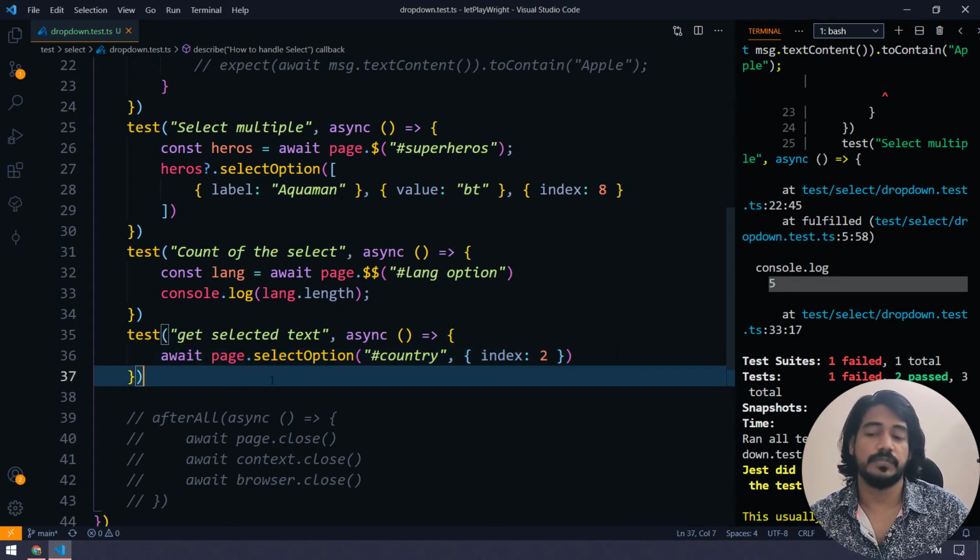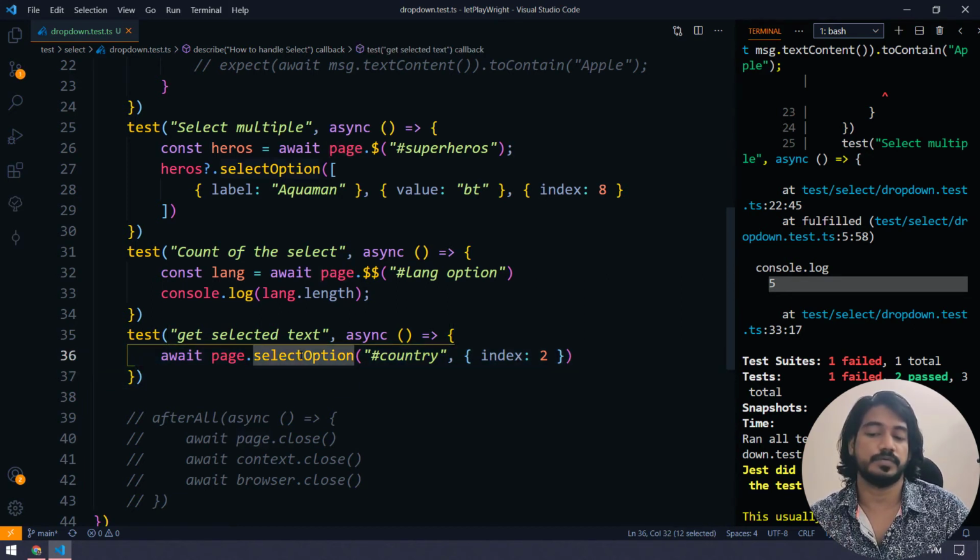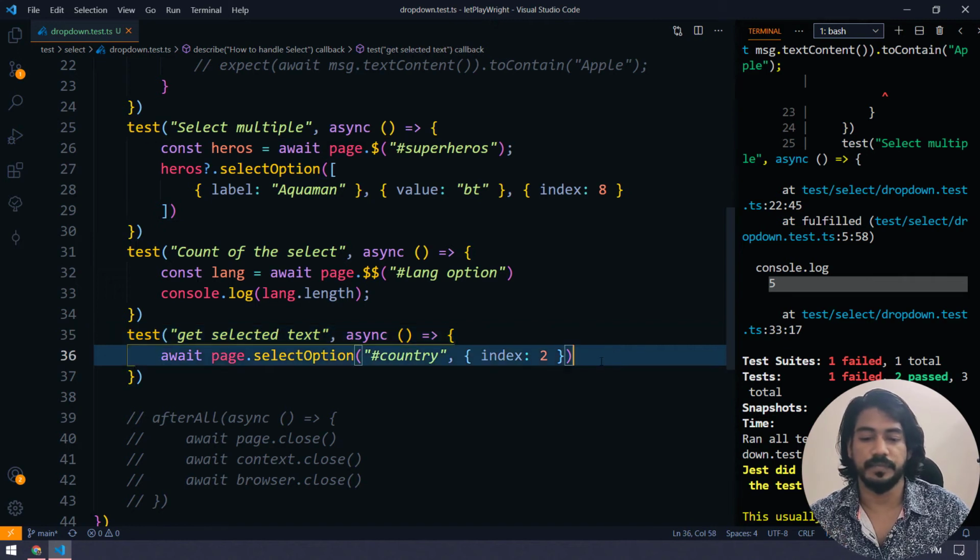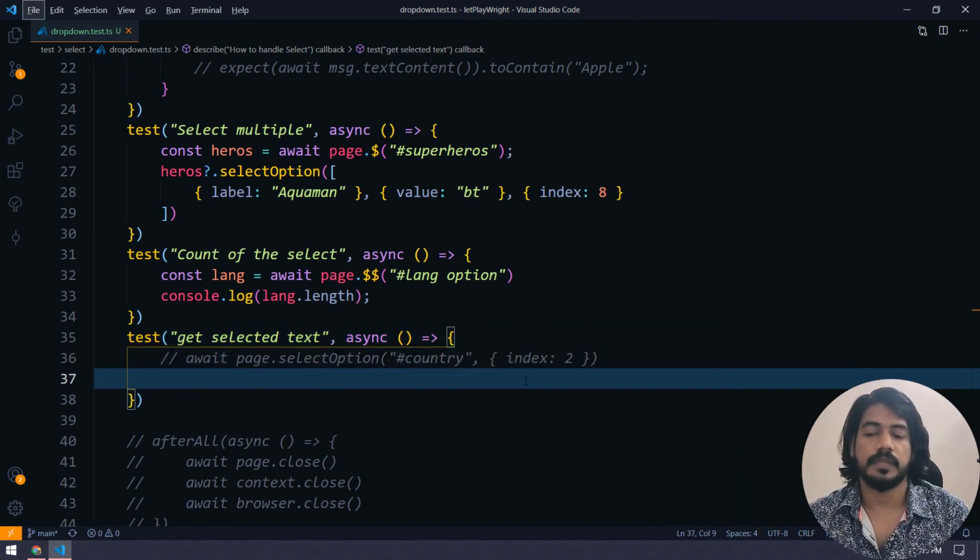Okay, so you can use it like this in a single line also. You can select. So what is the difference? We are using the page select option, whereas here we are storing the element and then handling the drop down. So anyway, either is fine. Okay, let me comment it out.